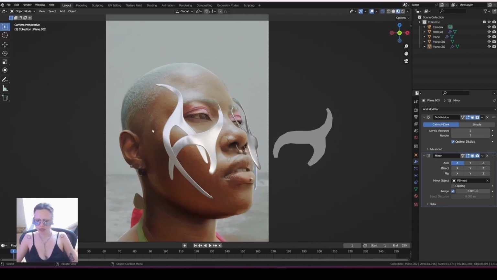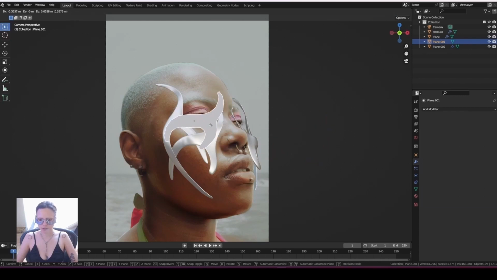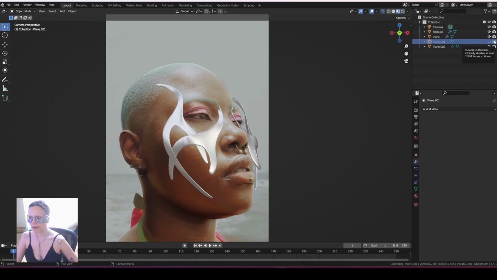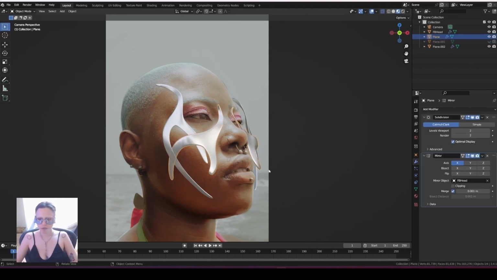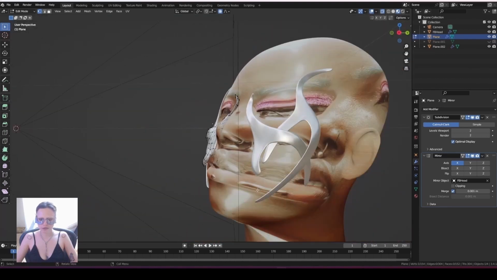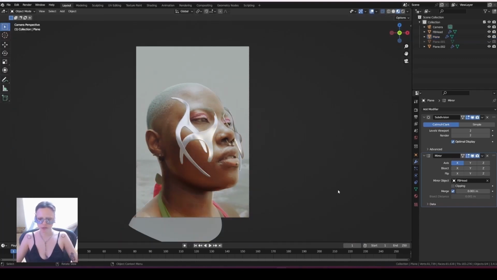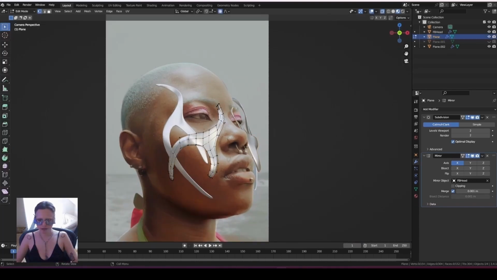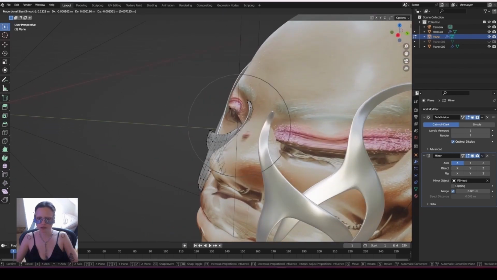Okay, so I actually duplicated this original piece and just edited it once more and changed it a little bit. I also still have this original piece here. I don't think I'm going to use it right now, so I'm just going to turn its visibility and render off and just work with these two pieces now. Of course, I could do this endlessly till I'm completely satisfied with the placement and everything, but let's just move on to what I usually do next.